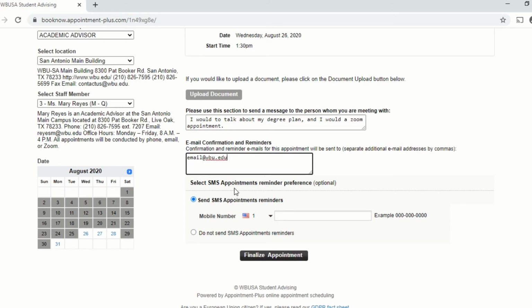You also have the option to type in a phone number to receive a text message reminder of your appointment. If you choose to do so, you just simply type in your number, or if you do not wish to receive a text reminder, you just simply click on the button that says Do Not Send SMS Appointment Reminder.